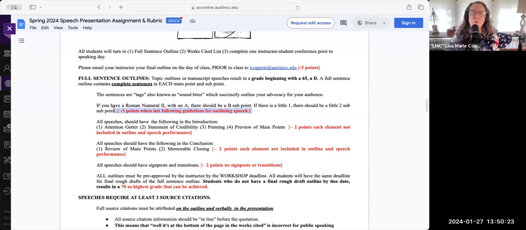So I'm going to knock off 3 points if you don't follow these instructions, because this is just exemplar outlining, and I want to make sure you do that. Think about each topic is like a bin.